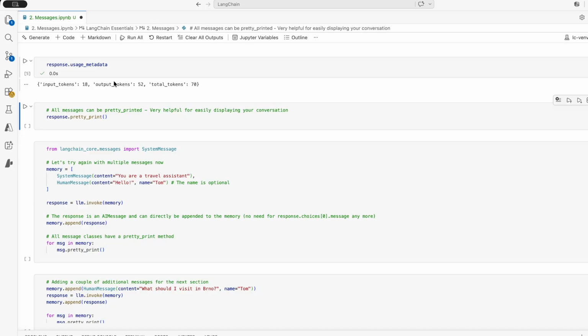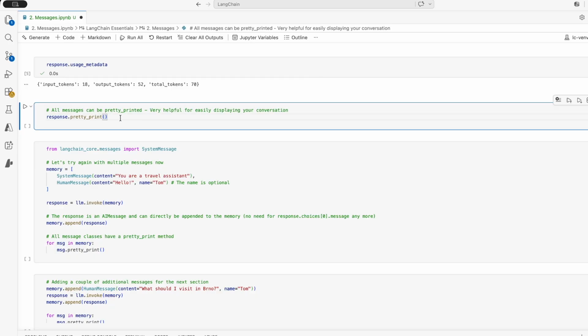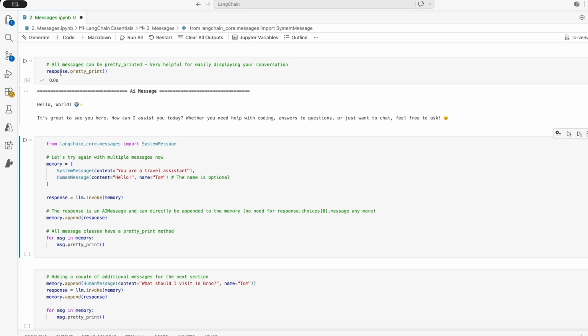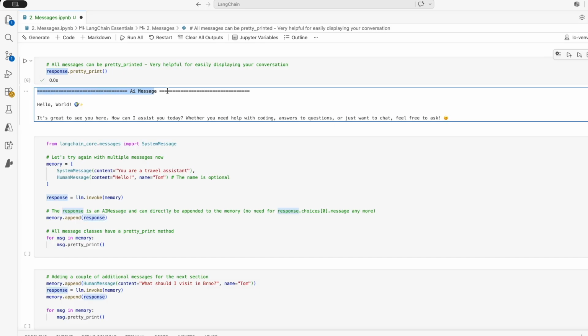Also, all these built-in messages, so not only this AI message, but also human, tools, system, have this method, prettyprint, that makes it very easy to display the messages in a nice way, so you don't need to deal yourself with the formatting. This is provided automatically by LangChain. Here I took my AI message and I tried prettyprint, and you see that there is a kind of header with the role, so you know who is talking in the conversation, and then there is the text.